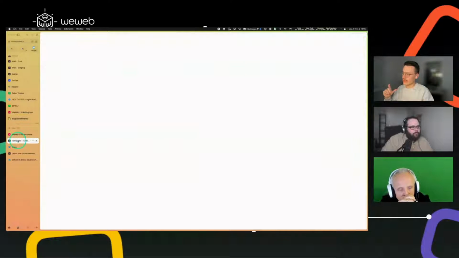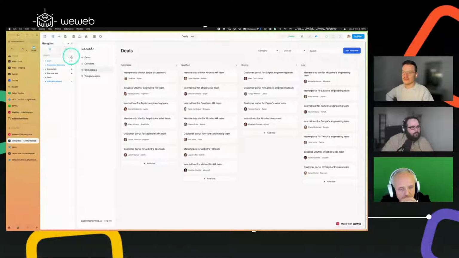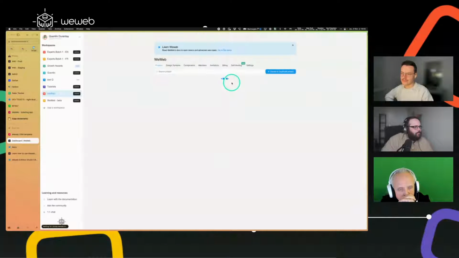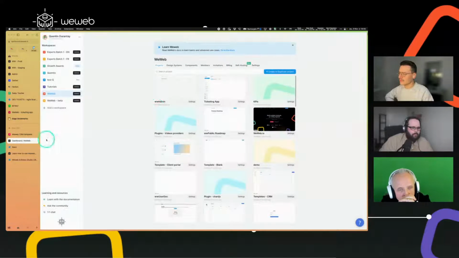But again, if you want to play with this template, it's actually usable inside Weweb, because, see, this is Weweb. And if you go on the dashboard, you can actually use it by creating a new app, a new project, and then here, select the CRM template.